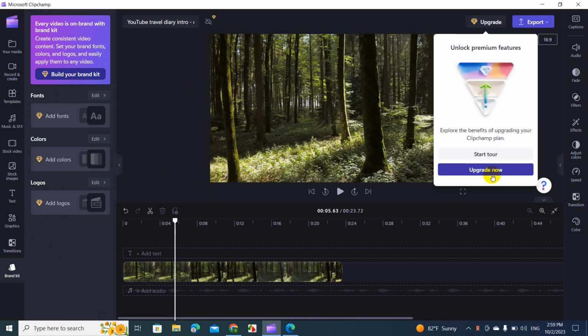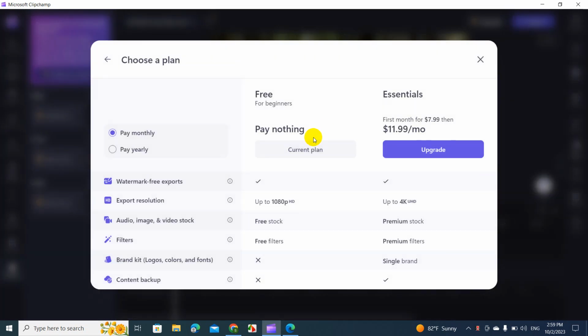Let's click upgrade now. You can see the plan. This is the one that I have. It's free, but if you get the premium, oh no, I'm sorry, it was more than that. First month it is $8. Then after the first month you will pay $12 a month, but still not bad. You will get unlimited videos, 4K, premium stock, premium filters, single brand, and all the stuff that you already get. You get all the good stuff.